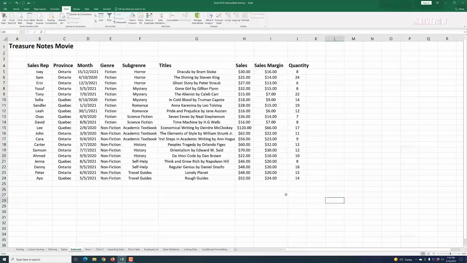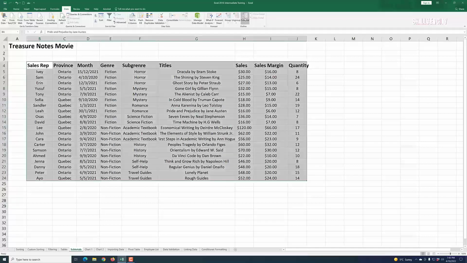Okay, all right. And here we have the titles of the specific books that were being sold, and this is the sales price, and this is the sales margin. This is how much the store owner is going to make for each of the sales. Okay, and this is the quantity of items being sold. All right, so now this data has been properly organized, it's been sorted. So now we can actually go and use the subtotal command by clicking on it.